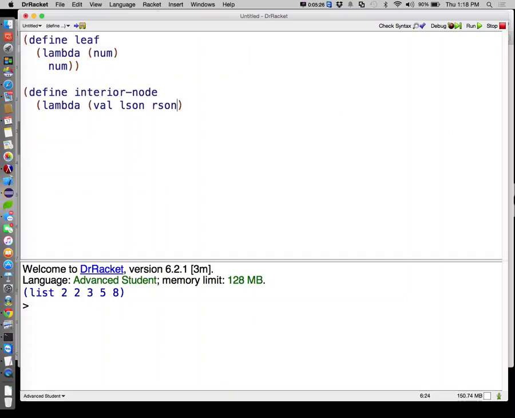What does rson even stand for? Right son. Like child? Right son, child. Left son and right son? Yeah. Oh, that's stupid. Trust me. It gets stupider.